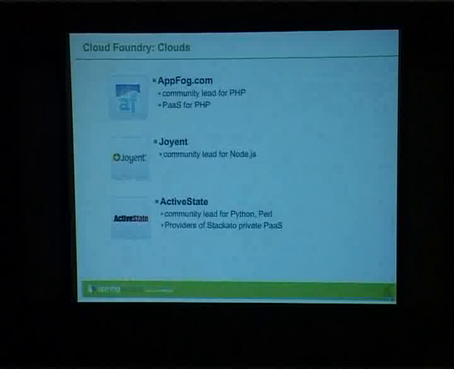That's what I want when I build my Spring applications, right? Open source. I mentioned AppFog. There are other people. There's Node.js being supported by Joyent. ActiveState has a Python and Perl cloud called Stackato, right?